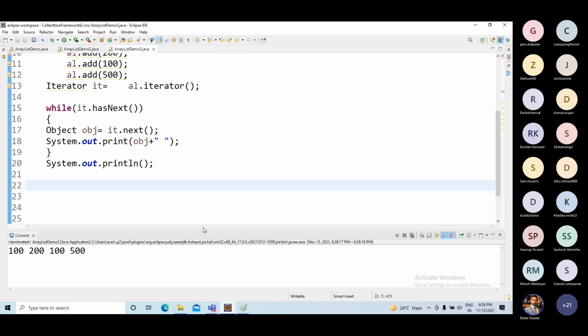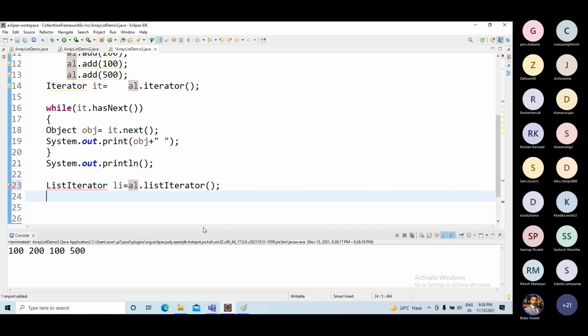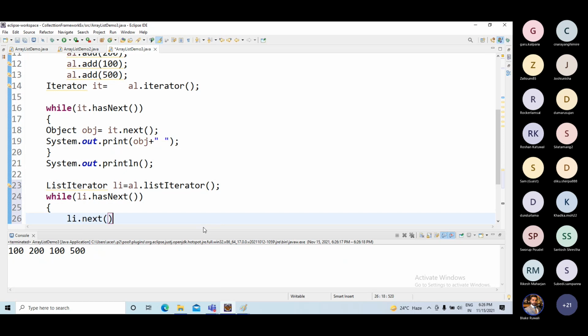Next, listIterator. We can read the data in the forward direction, and we can read the data in the backward direction also. This listIterator is available in which interface? The List interface. Okay. It has the same methods, hasNext method.